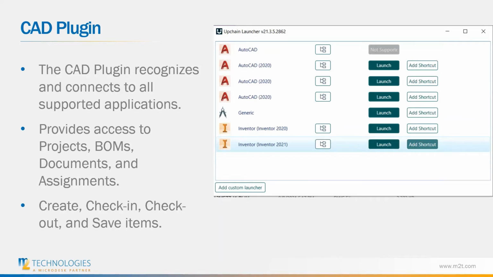As you can see on the right, it then has different plugins you can launch for each of the different applications. When you launch this will then provide you with access to your projects, your bill of materials, documents, and any tasks or assignments you have in Upchain, and connect directly to your CAD application.